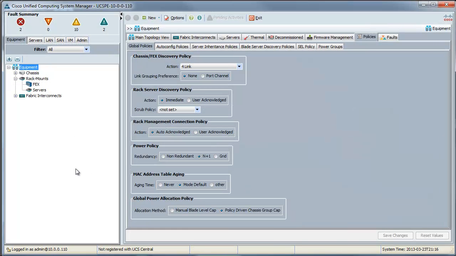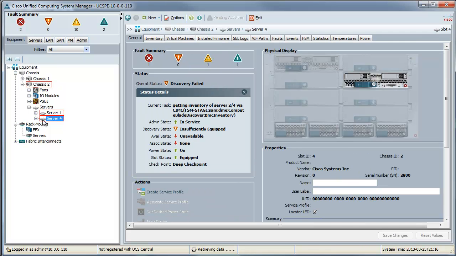So now we're in there. And so chassis 2. Oh, it's pretty obvious. There's a big red box around it. And we've got some critical faults at the top, telling us that something is very, very wrong here. So if I expand down to servers, this is the one that has no hardware in it.